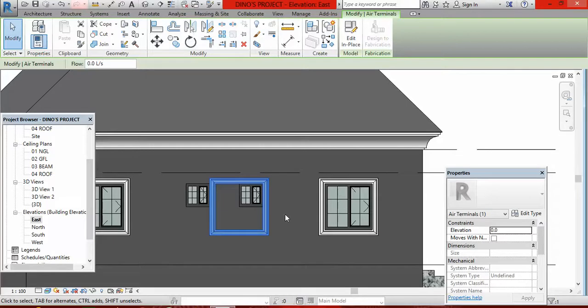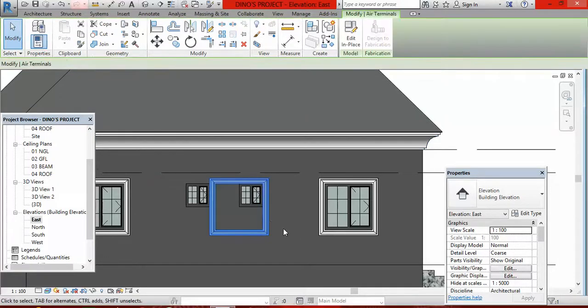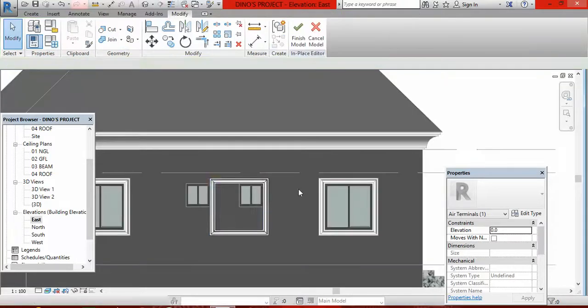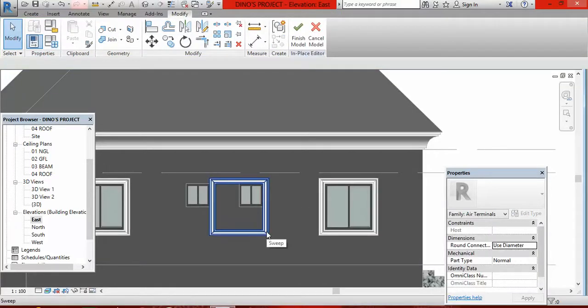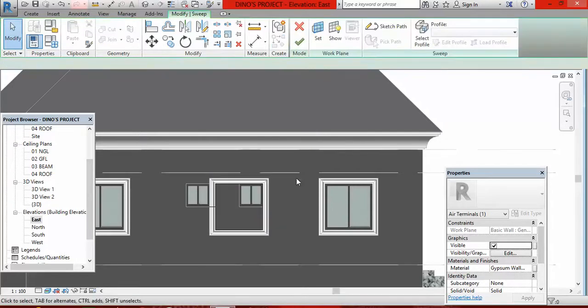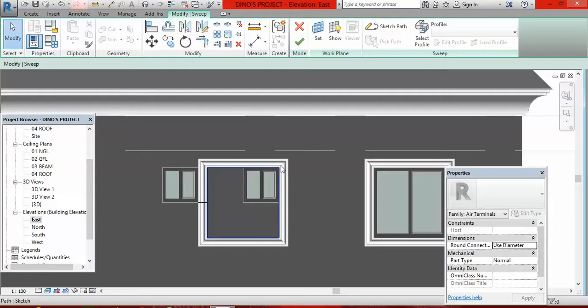So what do you do to edit this now? You must make sure that the window hood is highlighted. If it is not highlighted, click on it to get it highlighted before you go here to edit in place. Click on edit in place, then click on the window hood again, then go to edit sweep, click on edit sweep. Then if you look at this window hood, you see black lines going around the inner perimeter.